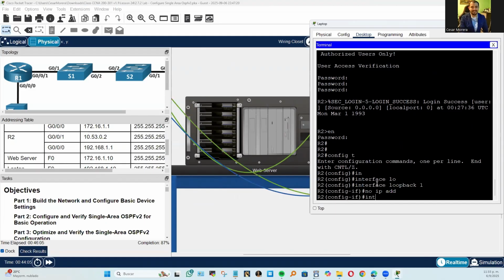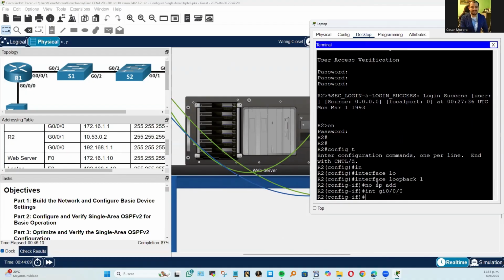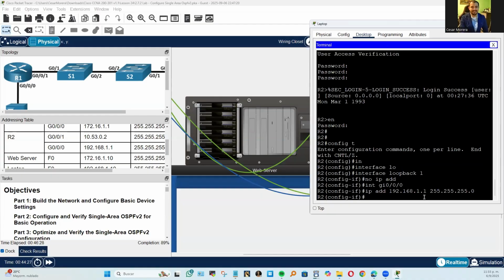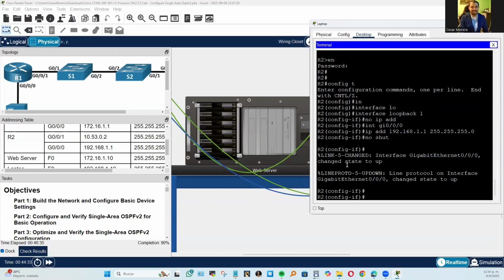We just need to configure interface gigabit 0/0/1, IP address 192.168.1.1, 255.255.255.0, if I'm not mistaken. That's pretty much everything we do. Enter. We go to 89%. Let's do another check. We go to 90%.